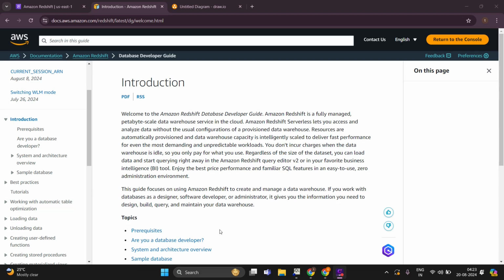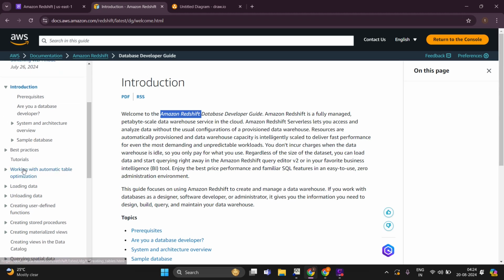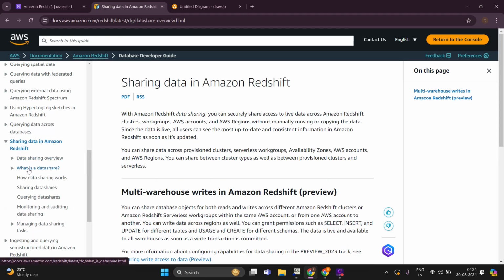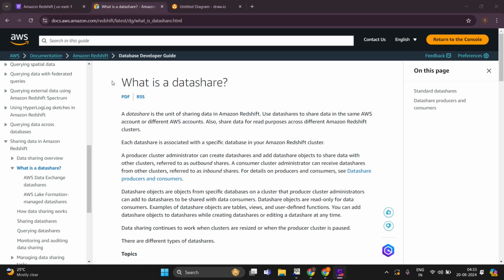In this session, we are going to look at one of the functionalities of Amazon Redshift, that is Datashare. If you scroll on the left pane, sharing data in Amazon Redshift. And what is Datashare? A Datashare is the unit of sharing data in Amazon Redshift. Use Datashare to share data in the same AWS account or in a different AWS account. So let us understand this with the help of an example, and we'll look at both the scenarios.